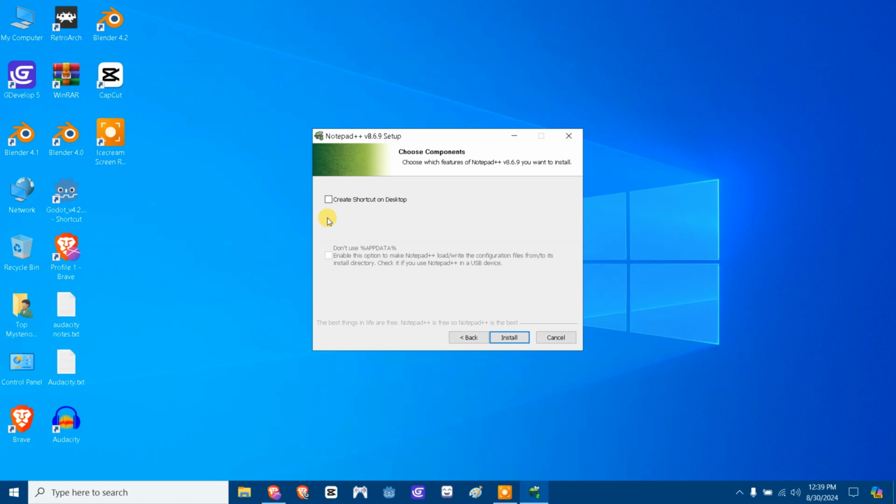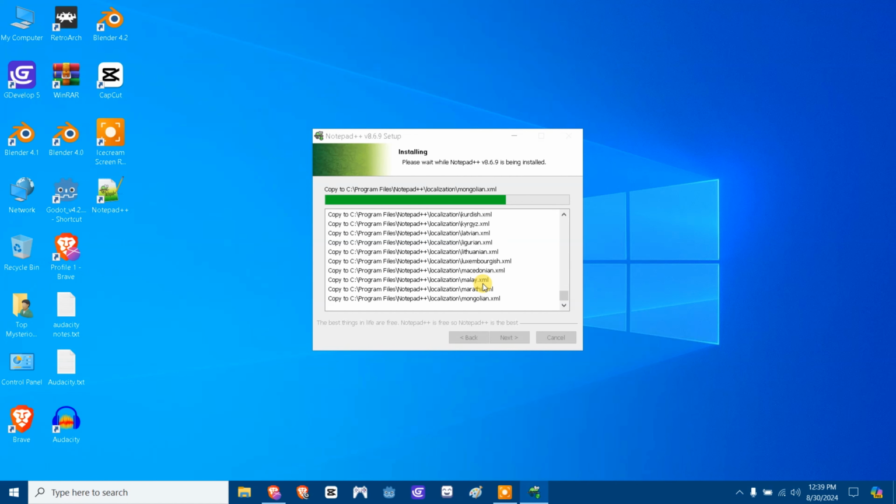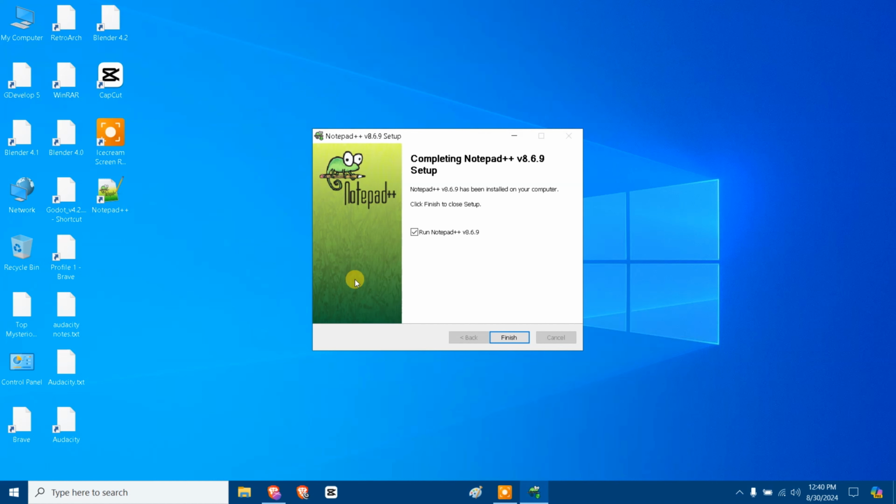If you want to create a shortcut on desktop, you can check this. I always do this because it's easier to navigate to desktop directly. So I'm gonna finally click on install, and this is gonna install Notepad++ on Windows 10, and it's super quick and lightweight. So I'm just gonna wait, and I'll skip this part if it takes longer. I might have to edit this out in the final cut. Finally, it's done. It says completing Notepad++ version 8.6.9 setup, and I'm gonna click on finish.